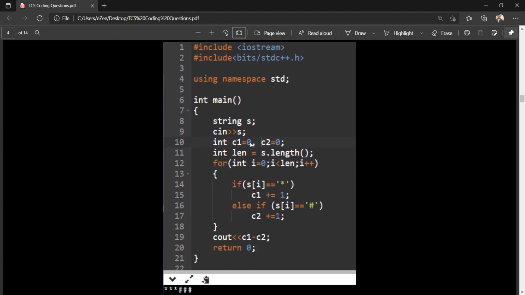So here is the C code for this. We take string s as an input, and then we define C1 and C2. C1 will count how many stars there are, and C2 will count how many hashes there are. As the length is variable, after taking the input, we calculate the length of the string using the inbuilt function. Then we go through all the characters in the string one by one. We use a for loop and check each of them, and when the char is a star, C1 is incremented, and when the char is a hash, C2 is incremented.